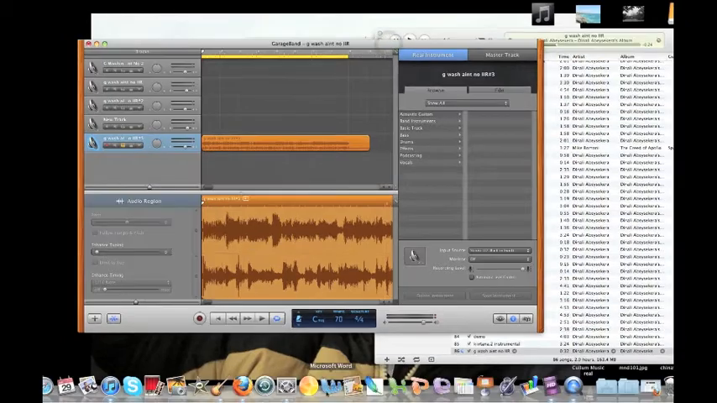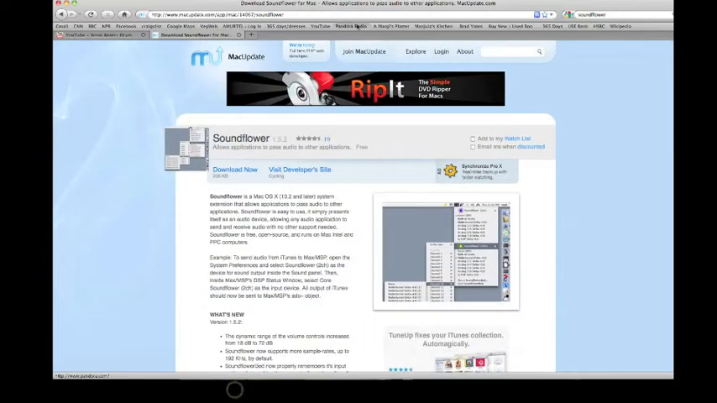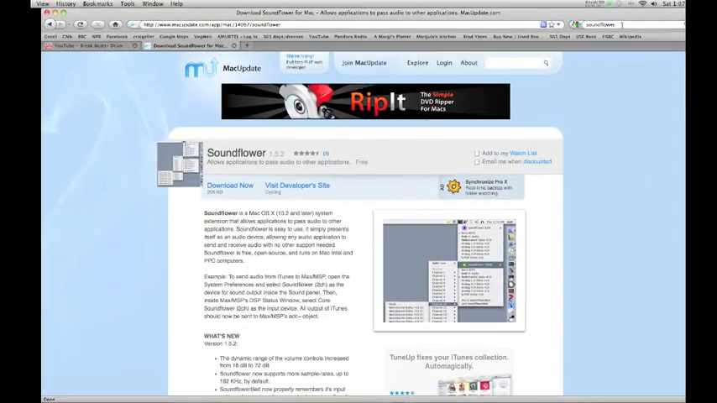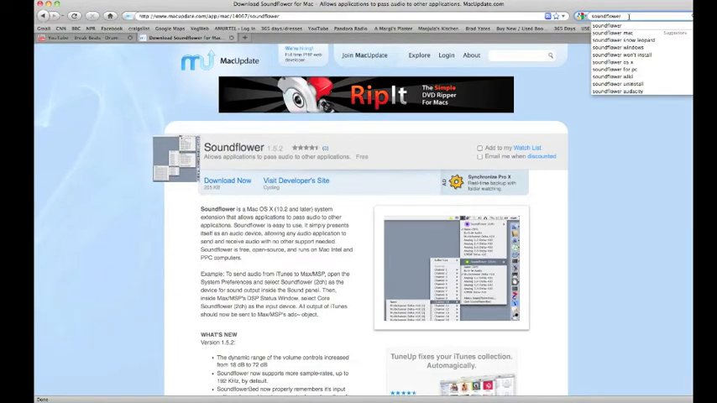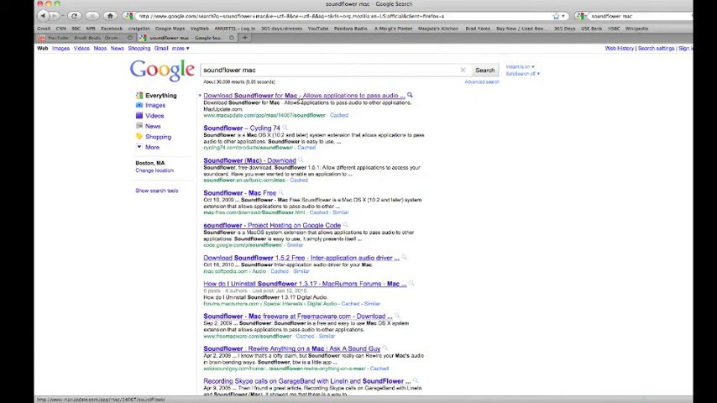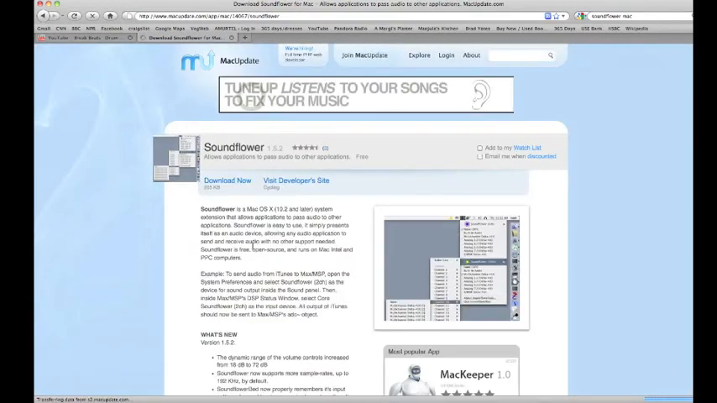So what you want to do is download Soundflower. I've already put a video out on this. It was how to import sounds from YouTube, import samples. Just Google Soundflower Mac, click on the first thing, download it. It'll set up. You'll go through the setup.